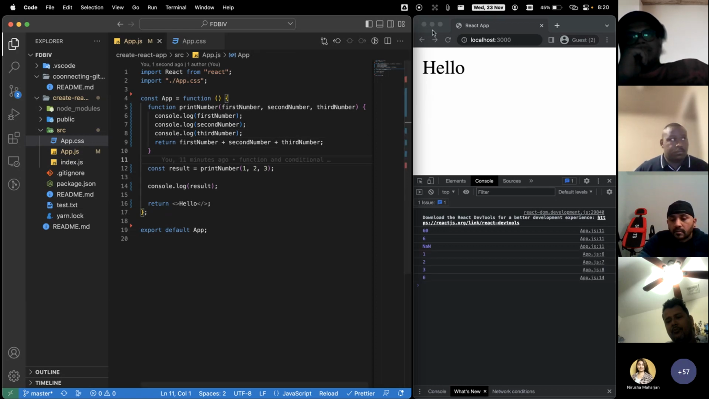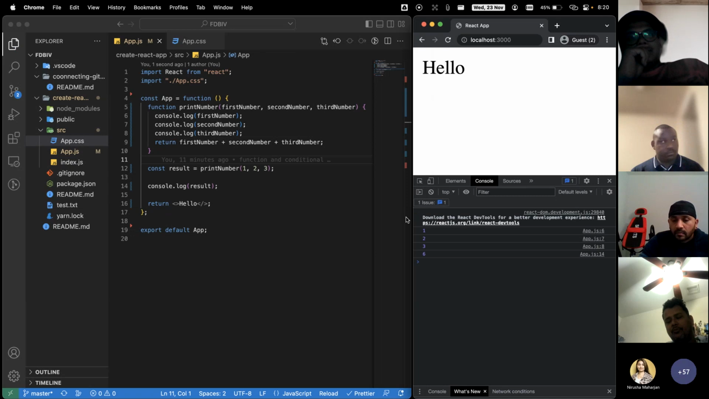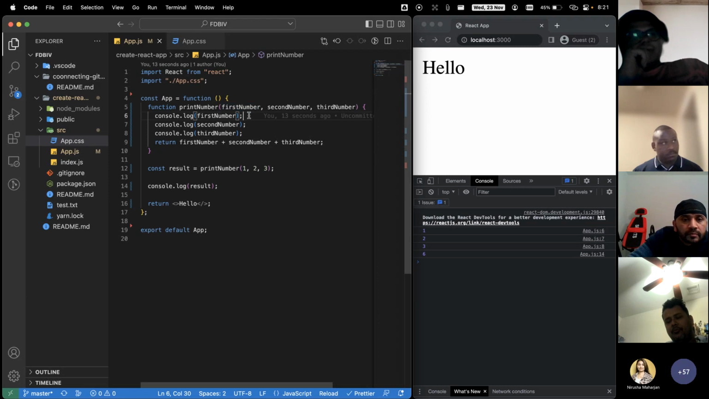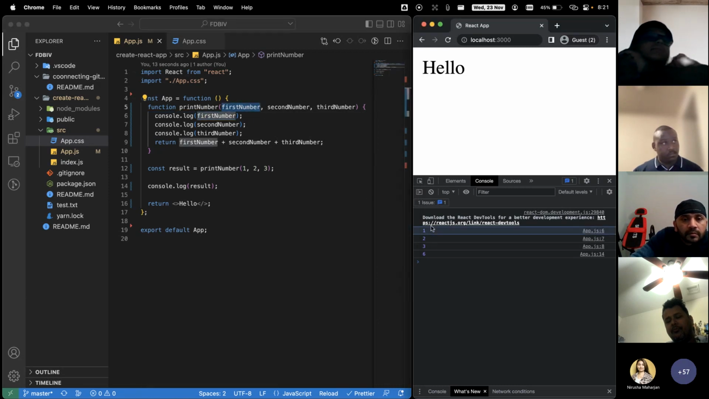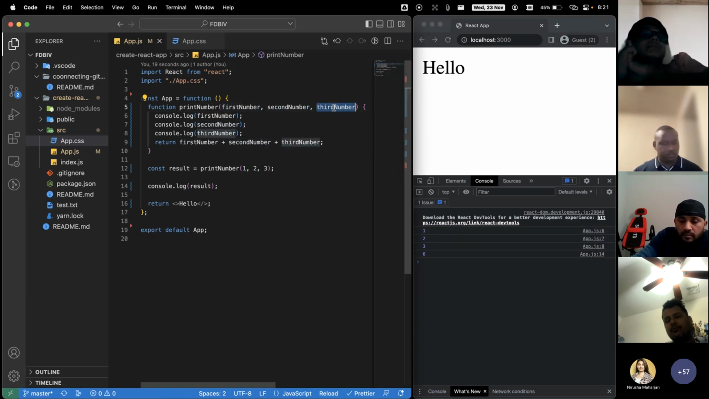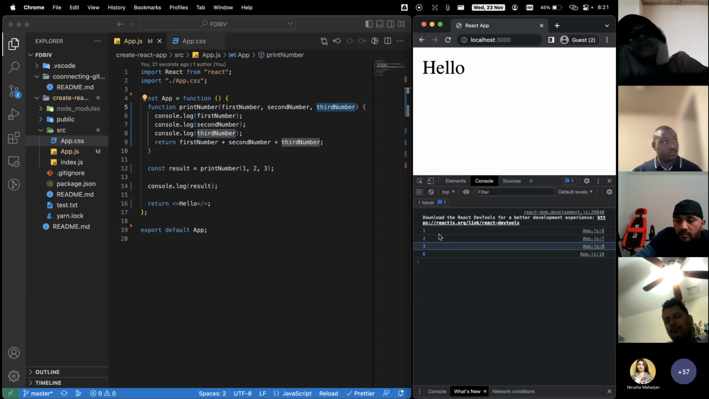Let me refresh it and you can see the value coming from first number is 1. This is coming from line number 6. You can see here on the right, app.js line number 6 means this is coming from here. So the value of first number is 1, the value of second number is 2, and the value of third number is 3. We add these three together and it becomes 6.